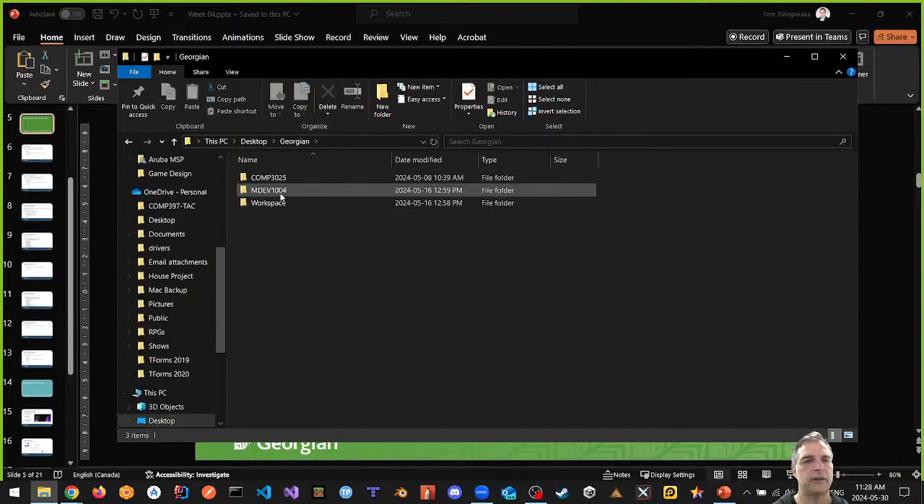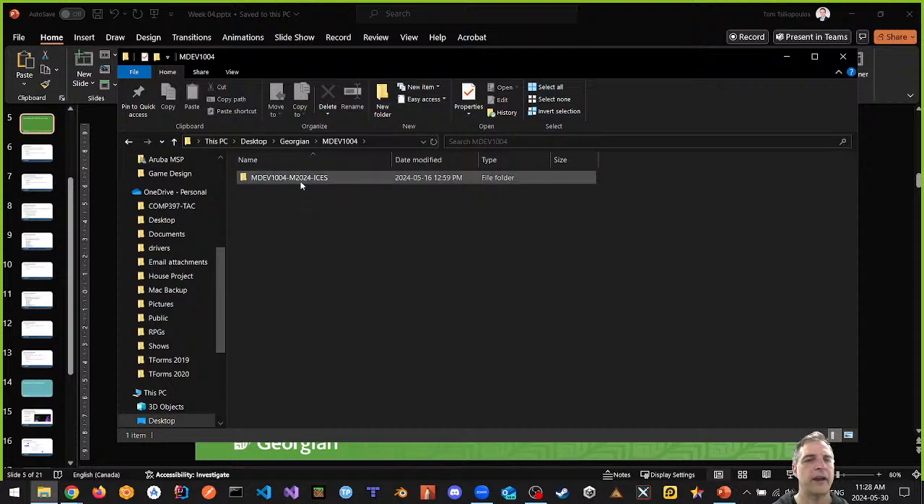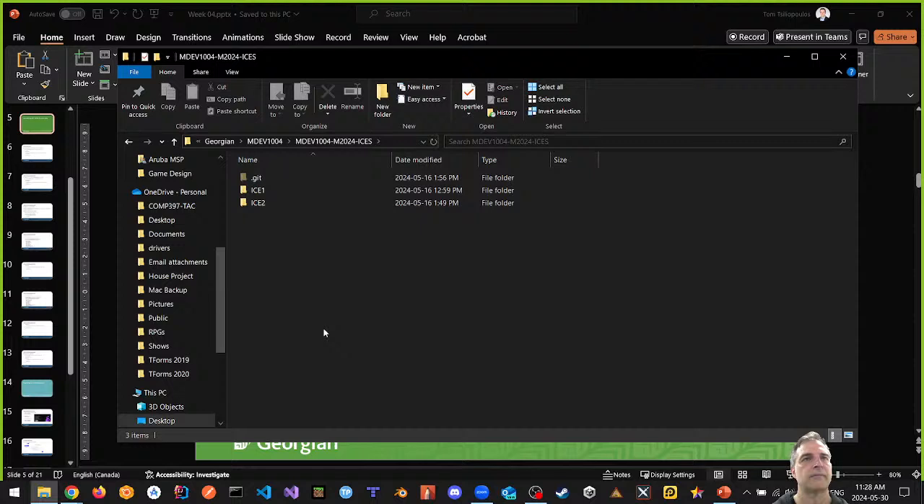So here is MDEV1004, and I've got my ICEs for this semester. And look, I only have ICE 2. What happened to ICE 3? How come it's not here? Did I do it on another computer last time? What happened? Do you guys remember? Yes, it was on the Mac. I did it on the Mac. Today I'm doing it on the PC again.